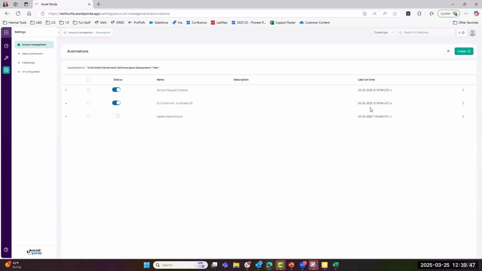Awesome. So if I jump over to those automations in the same module, because remember, every module is its own instance of Asset Panda.